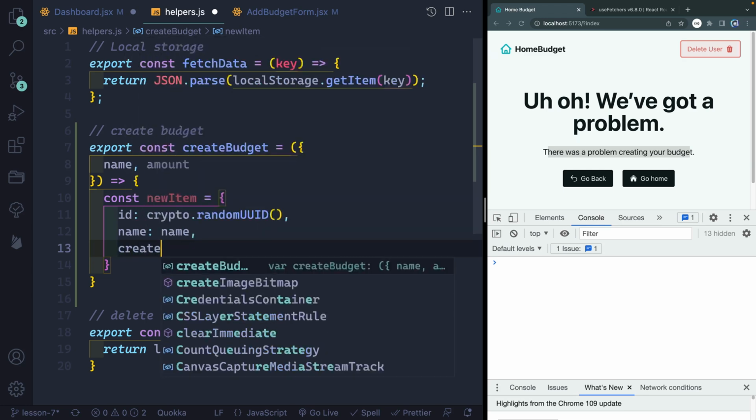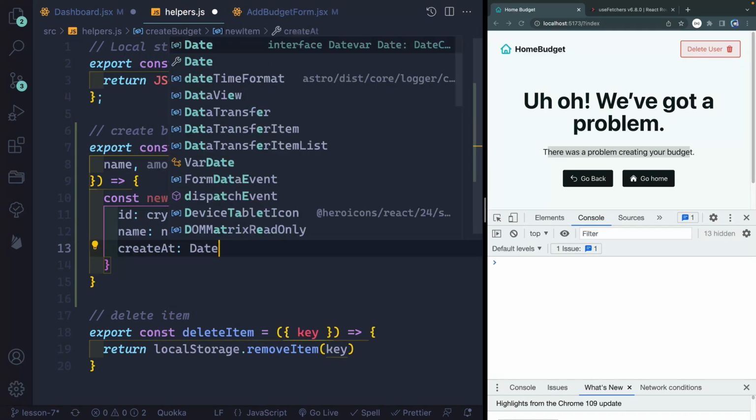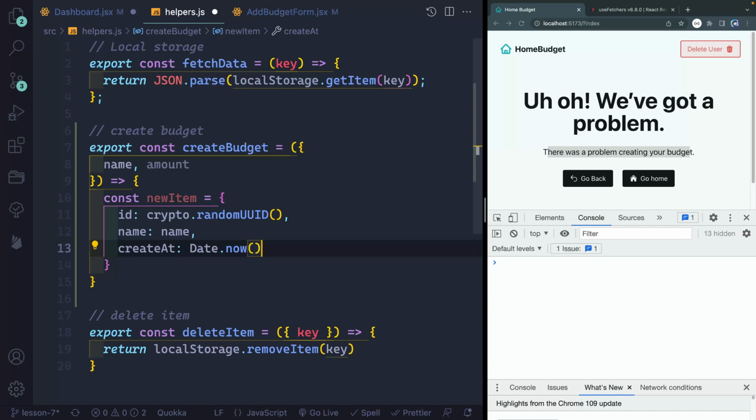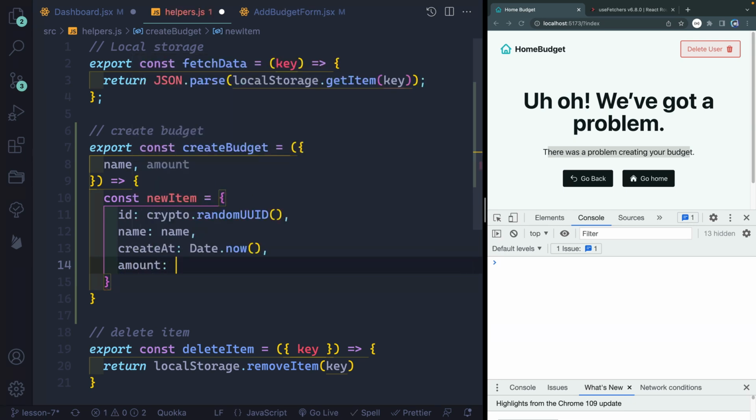And then we're going to do a createdAt. And for this, we'll just do Date.now. This will give us our epoch time, so the number of milliseconds I think it is from like January 1st, 1970. And then we're going to have our amount. This will be whatever amount we passed in.